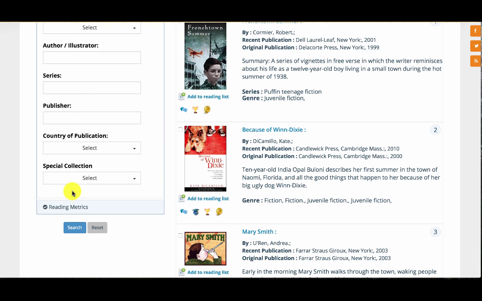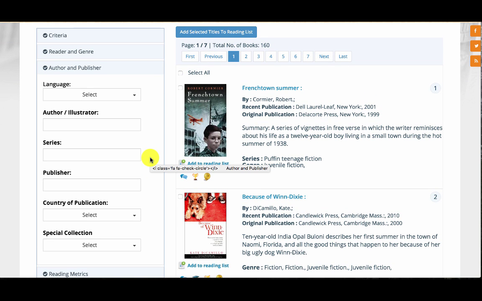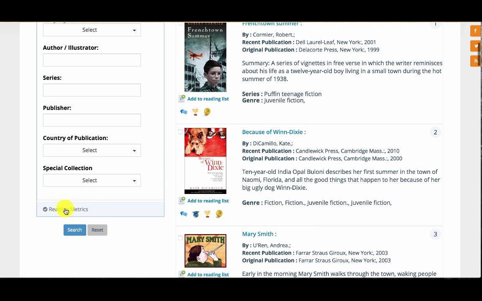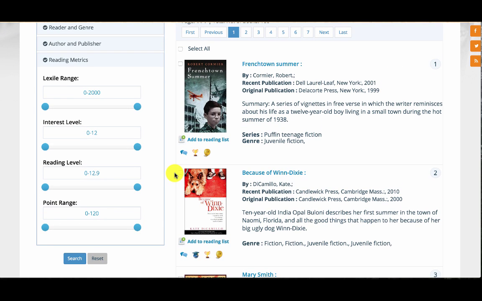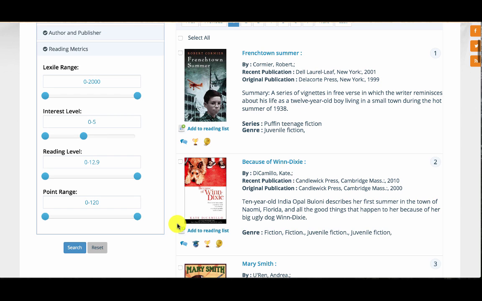I can also go to author and publisher, and within these results, I could search for a specific author or series that I know of. I can also click reading metrics. This is a really good one for educators because if I was looking for books that my students were able to read themselves, I could narrow it down by Lexile level, interest level, reading level, and point range. A good one for you to use when doing read alouds is interest level. So I'm just going to take the interest level down to about 5th grade at least, because I don't want to narrow it too much because that might limit my results. So now I'm going to just press search one more time.